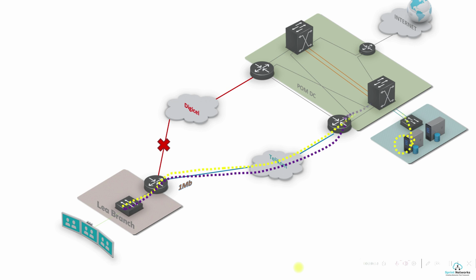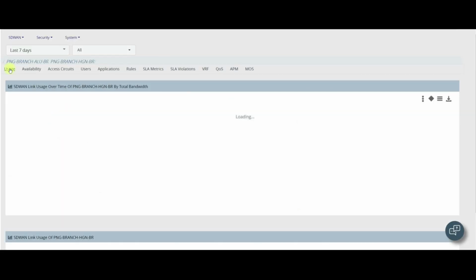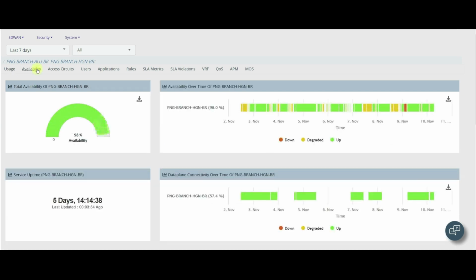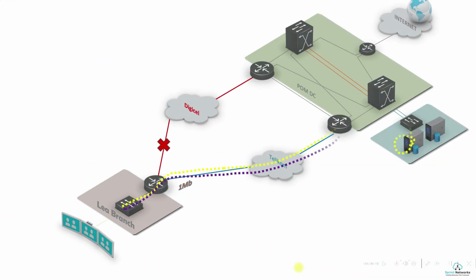We analyzed and studied the branch performance and overall utilization of this primary circuit. We noticed that these 30 users were overutilizing these circuits between Leh and Port Moresby. When the primary failed, the backup circuit had no chance to carry all that user traffic down to Port Moresby.